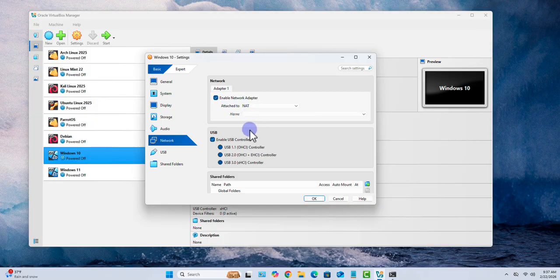But in case you want your virtual machine to have its own IP address that it's going to receive via DHCP, you'll need to change this to the bridged adapter, and then you need to select the name for the Wi-Fi interface on your host machine. Now to determine what the name is, there are two ways we can do that.